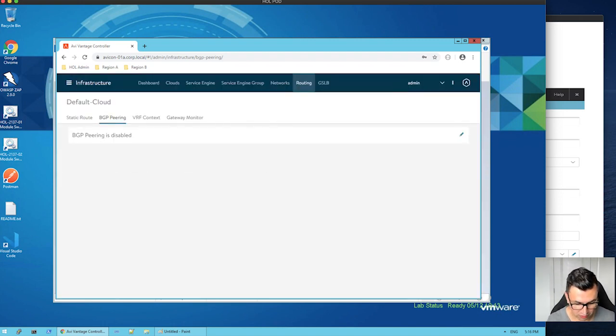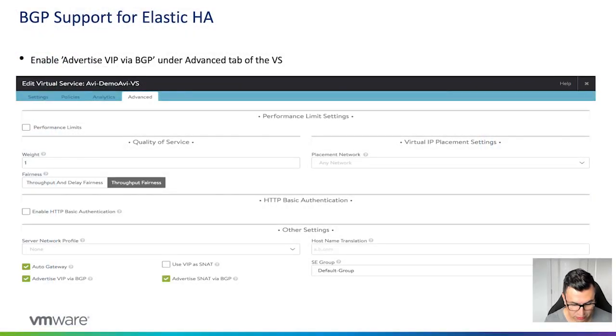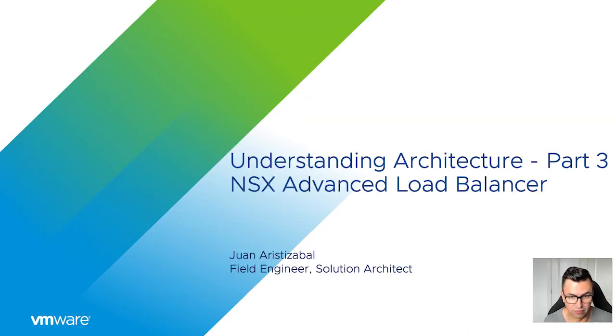Now, there's only one last thing after doing that, and that's if we go back to the presentation. When we're creating the virtual service and we want to use that BGP feature, then we have to select advertise VIP via BGP. That's an advanced parameter, and it's configured here. That is essentially what is left for us to configure.